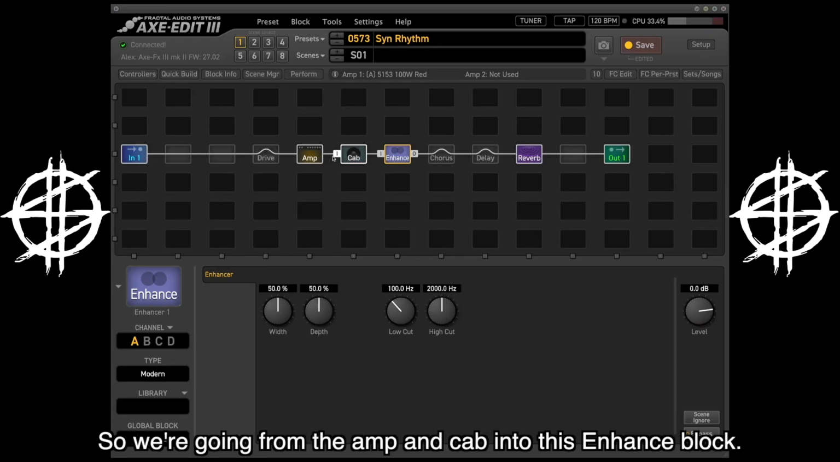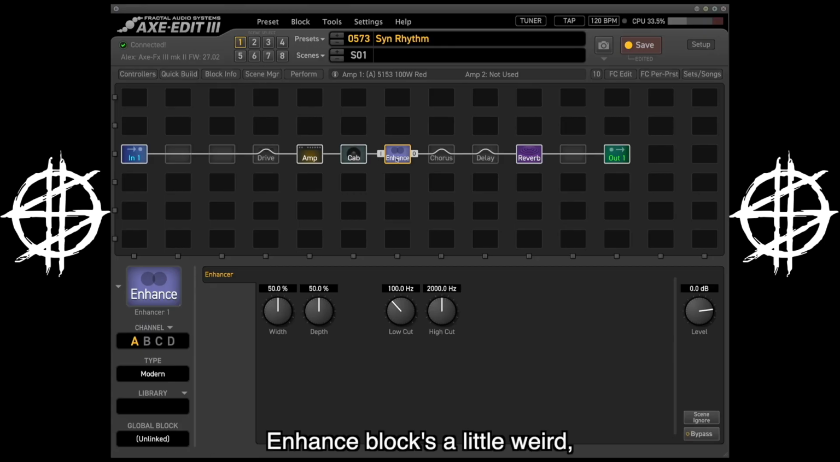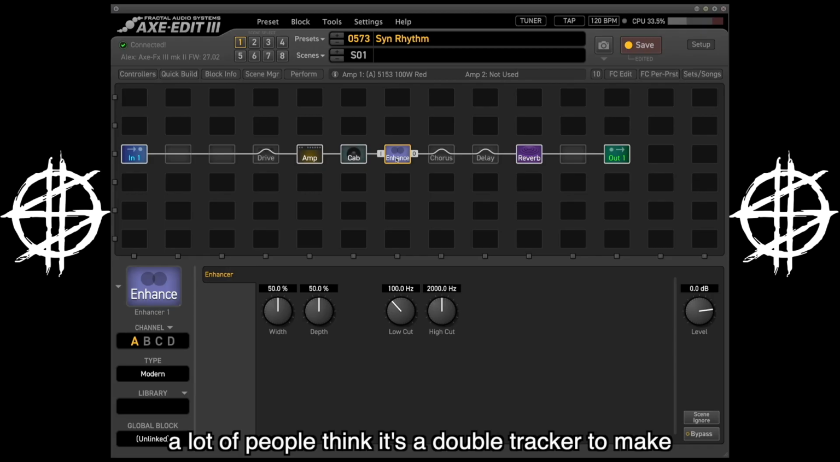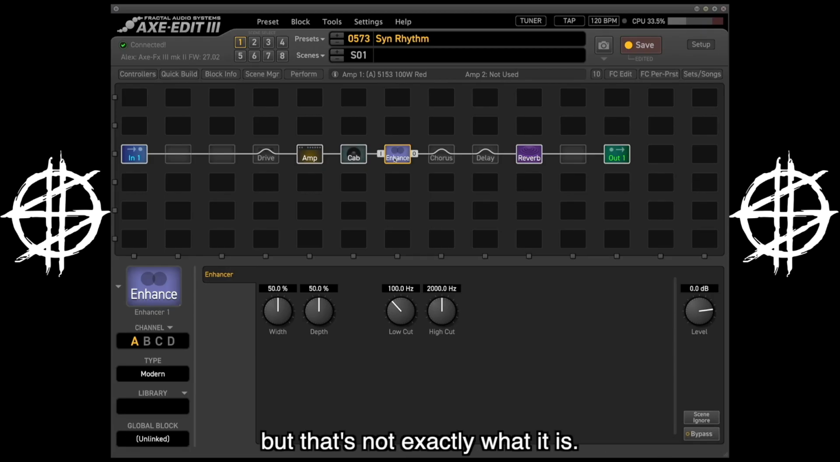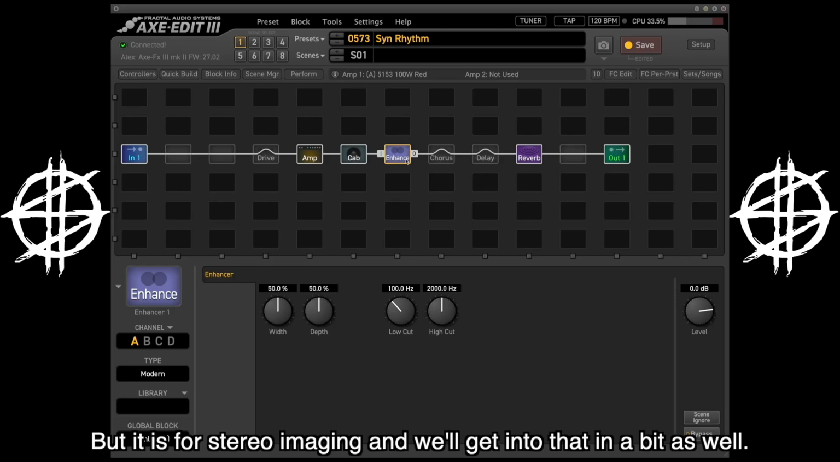So we're going from the amp and cab into this enhance block. Enhance block's a little weird. A lot of people think it's a double tracker to make it sound like 2 guitars are playing when there's only 1, but that's not exactly what it is. But it is for stereo imaging, and we'll get into that in a bit as well.